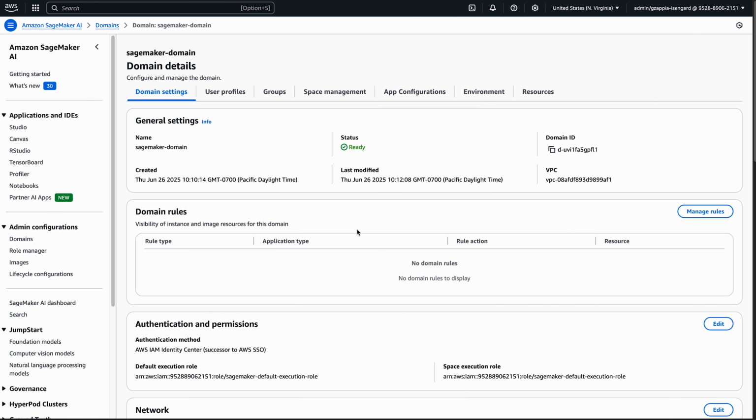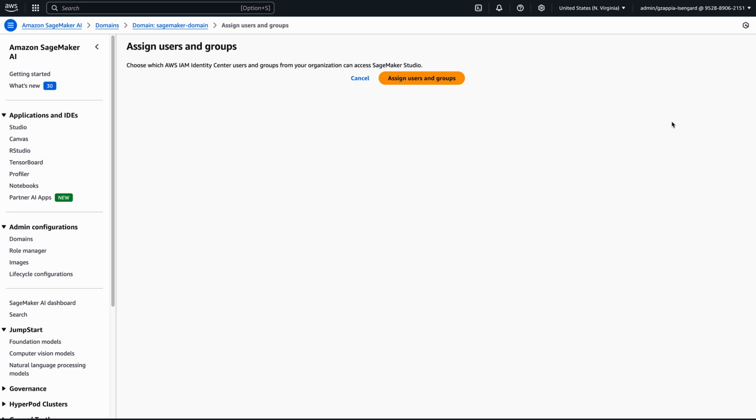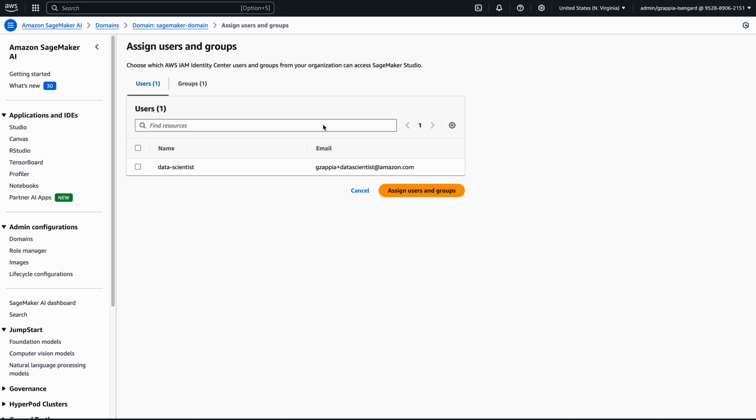With my domain set up, I can add data scientists so they can start using it. To add users, go to the User Profile section, then choose Assign Users and Groups. From there, you'll see a list of users in your Identity Center directory. Add the users you'd like and choose Assign Users and Groups. This will grant them the default execution role and add them to the domain. You can modify this for individual users by editing them after they are added.